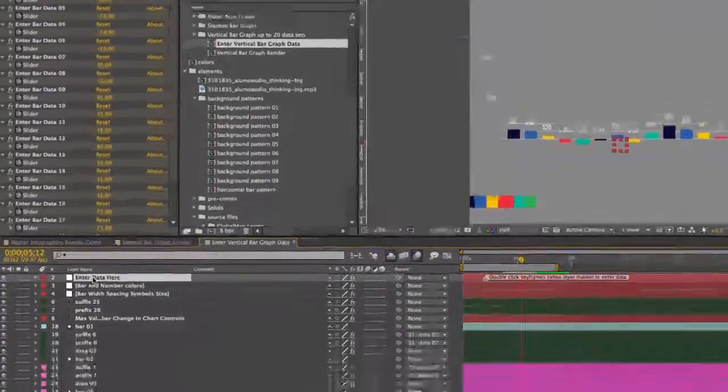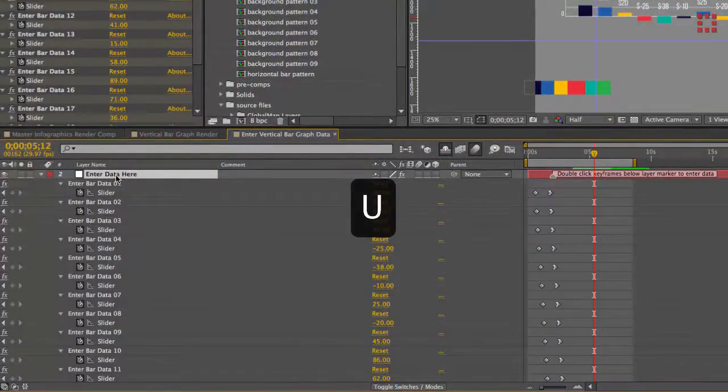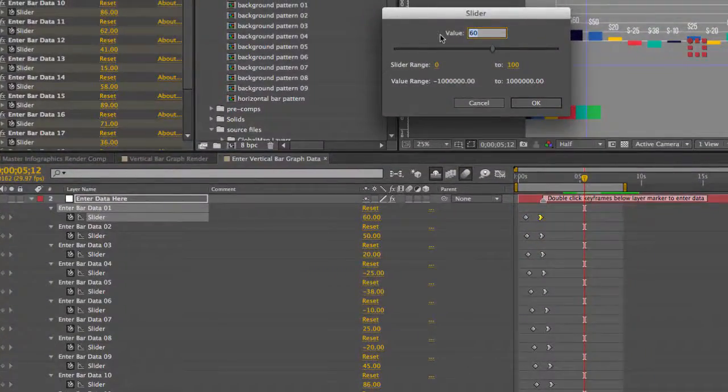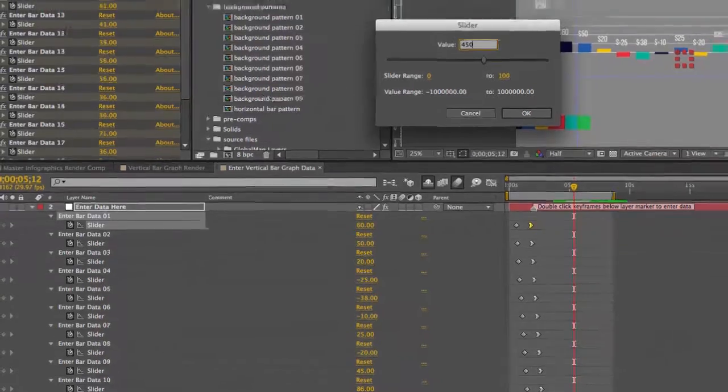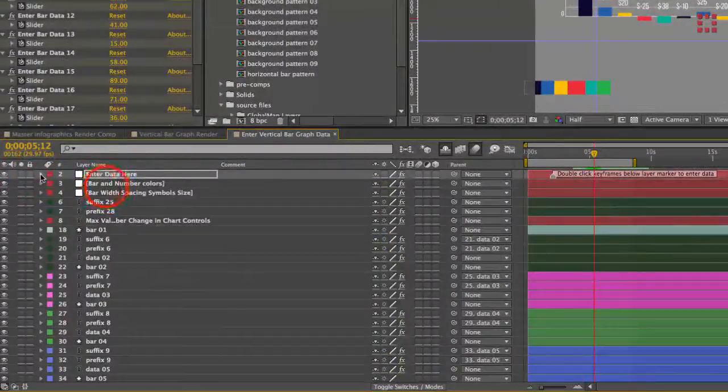And if we want to change our data, let's go to the enter data here layer and hit U on our keyboard to bring up the keyframes. And to change this data, since it is animated, you want to change the second keyframe of each bar data control. So we're going to double click on that second keyframe for bar data 01, and we're just going to enter 450. And there we go. And you would repeat that for all of the bars.